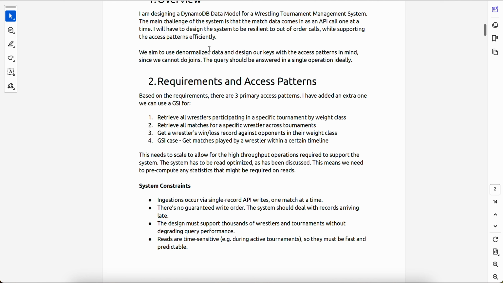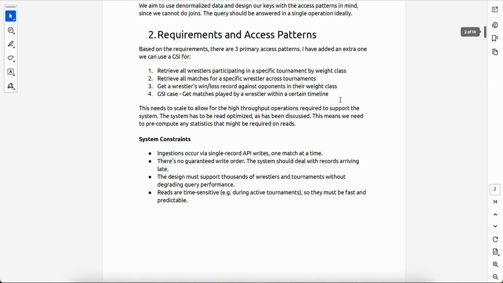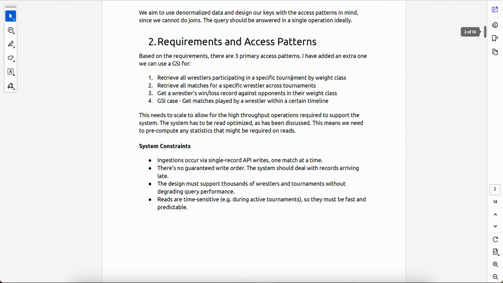One of the main things we have to keep in mind with the DynamoDB model is that the data has to be set up in a way that joins are not required. So we'll aim to use denormalized data and design our keys with access patterns in mind when we're actually building the data out. Okay, so let's think about the actual requirements here.